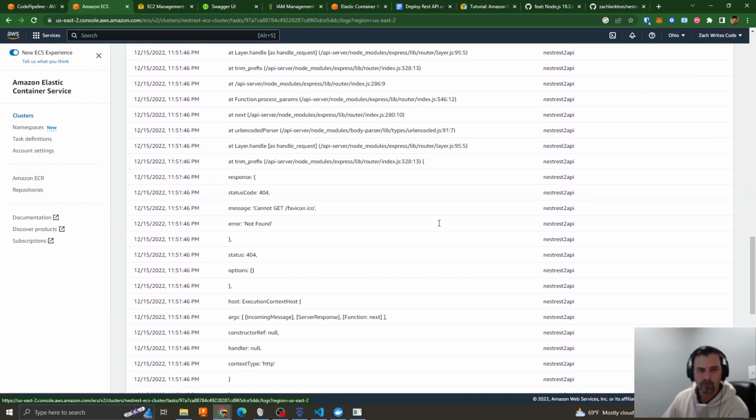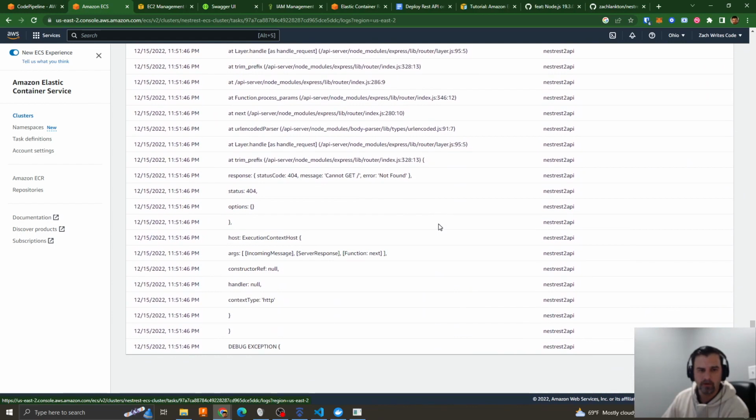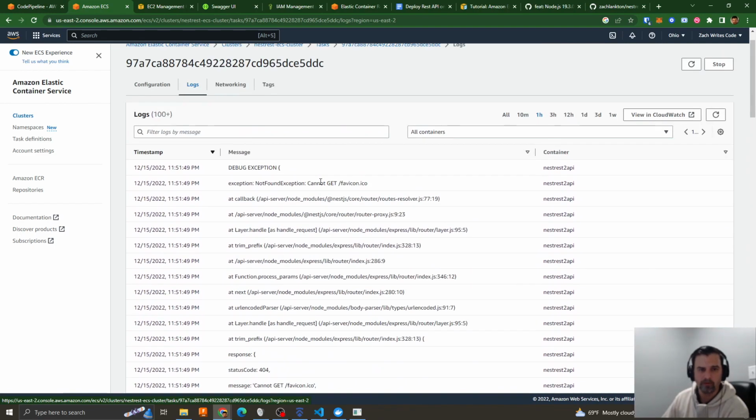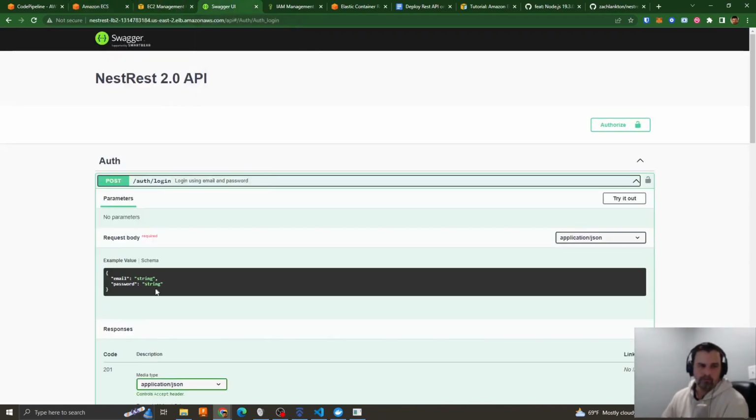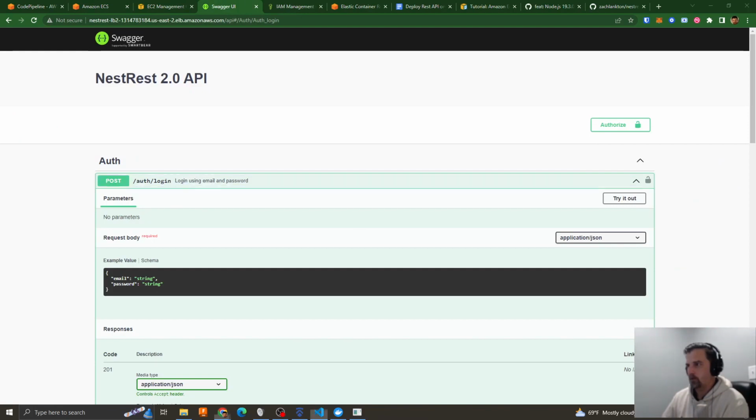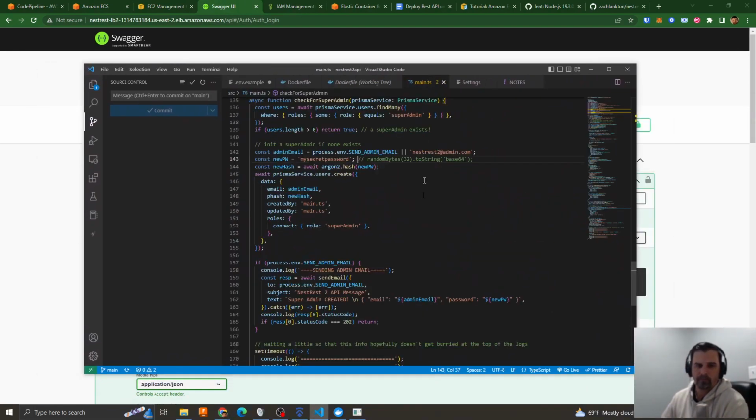I mean, I already know what it is, so it's probably too late. It's probably already buried. Well, I got to look it up. My secret password, Nest2Rest admin.